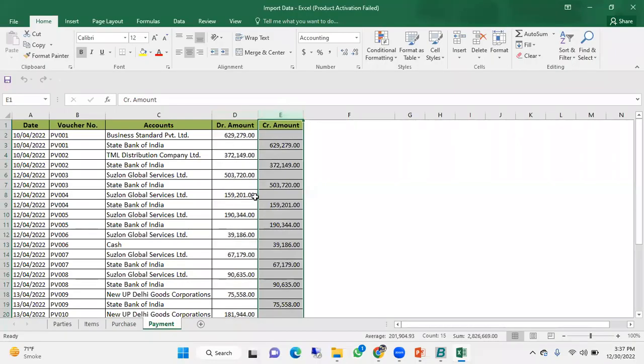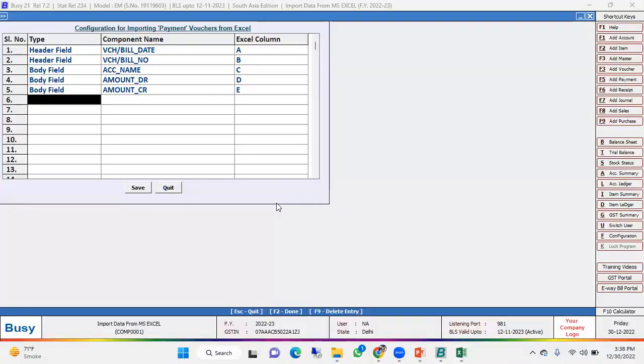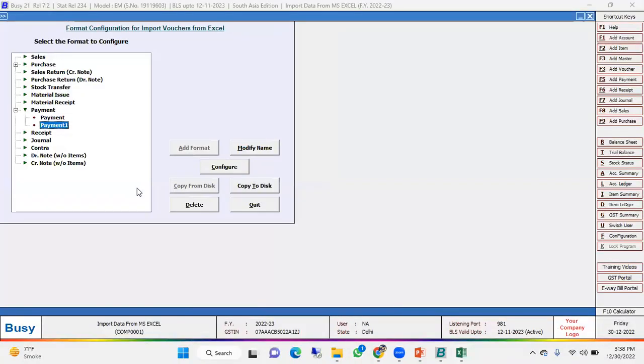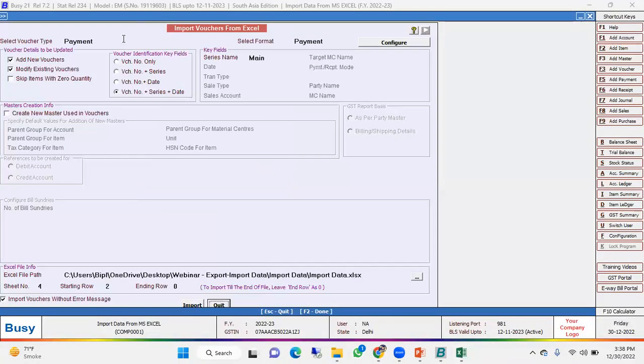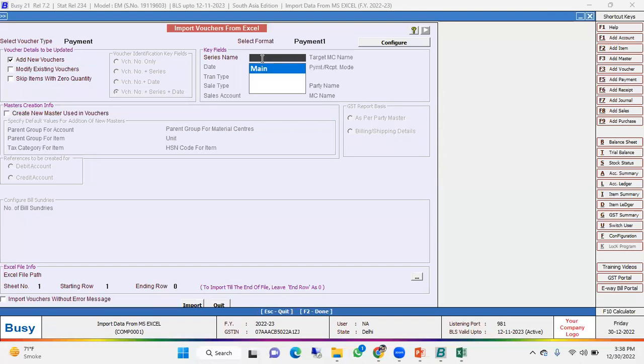So you have to configure the format one time. Once you configure the format, you can import data, and you can use the format multiple times. Save the configuration, and after this you have to select the voucher type and select your configured format, and the voucher detail to be updated. You can select the voucher field. Like if you want to add or modify the existing voucher, you can select both also, and select your series name.